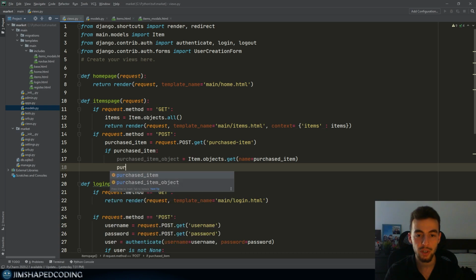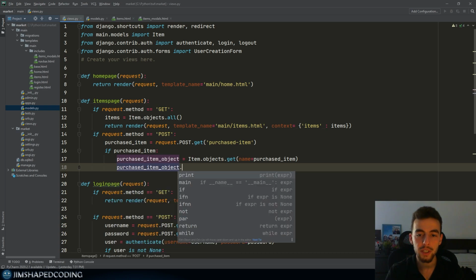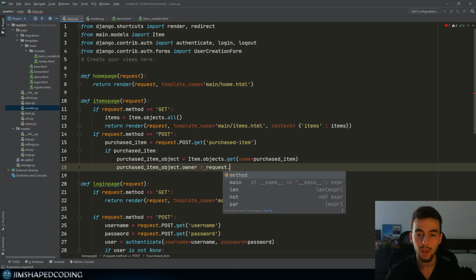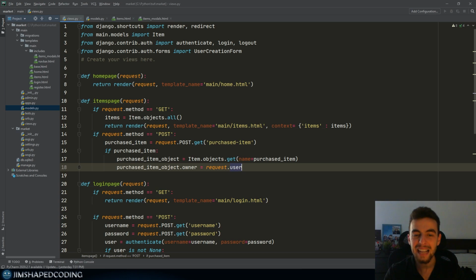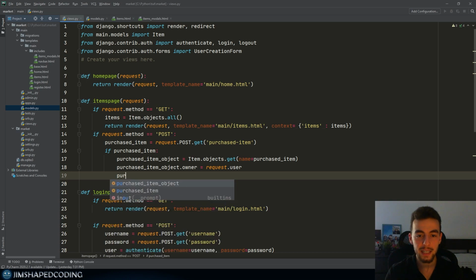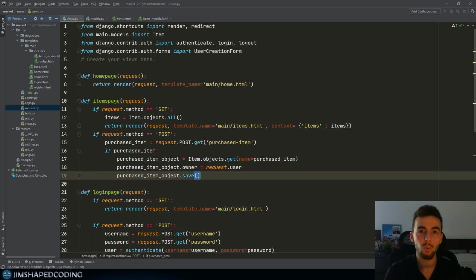So it will be purchased item object dot owner, and I want this owner to be equal to the logged in user, so it will be equal to request.user, and that exact line gives ownership of that specific item. Okay, so now that I have customized a specific item object, we need to save our changes. So the next line will be purchased item object dot save. That line is going to save the changes to our database.